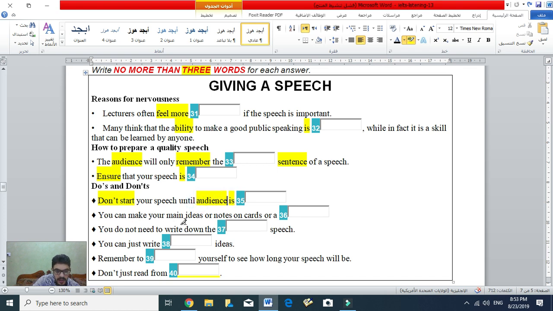You can make your main ideas on notes or on cards. You don't need to write down the whole speech. You can just write key ideas. Now listen carefully and answer questions 31 to 40.